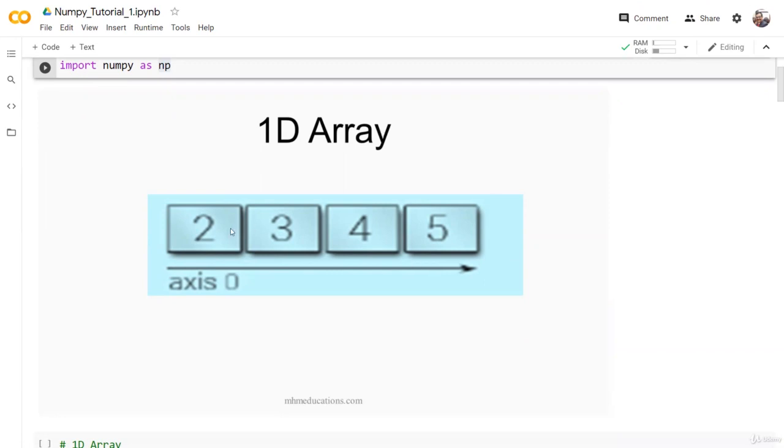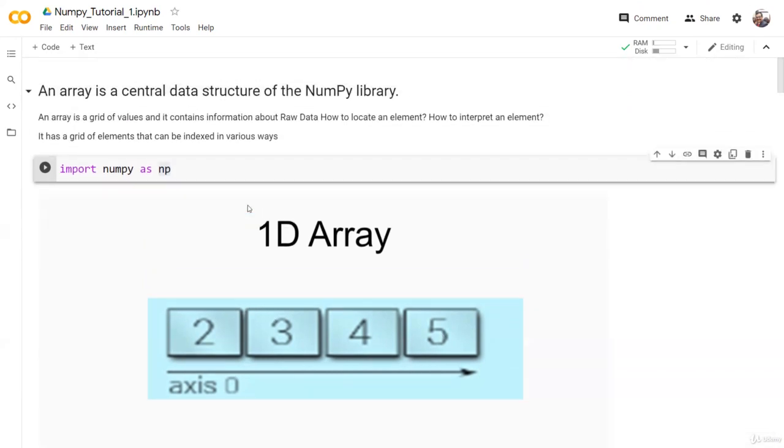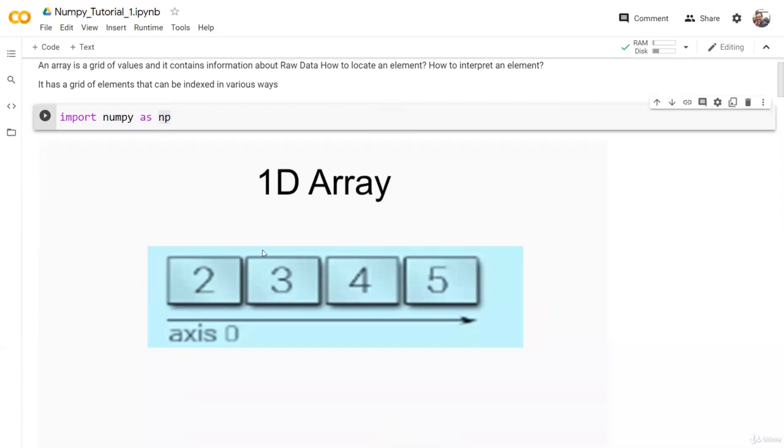So in a 1D array, you can see there's one axis: 1, 2, 3, 4, 5. Now we can store these elements in a list, tuple, set, and dictionary also. But why go for an array? It is very easy to locate the elements in an array. That's why the array is always chosen over list, set, tuple, and dictionary. So there is a 1D array. You can see there is only axis 0.